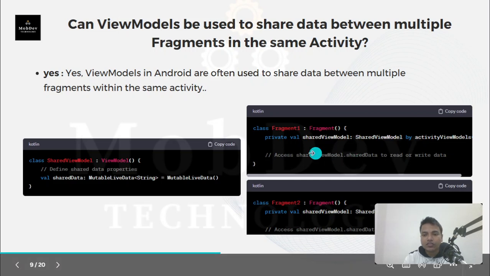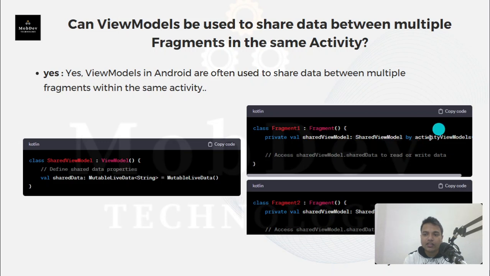Here one more thing you can see: in fragment 1 we have used the delegates method by, and then we are getting that activity from viewModels. I will explain it in a later part of the video so you will get to know better. For now, yes, we can share the data with the help of ViewModel between the activity and the fragment. And that type of ViewModel is known as a shared ViewModel, so we will talk about it later.